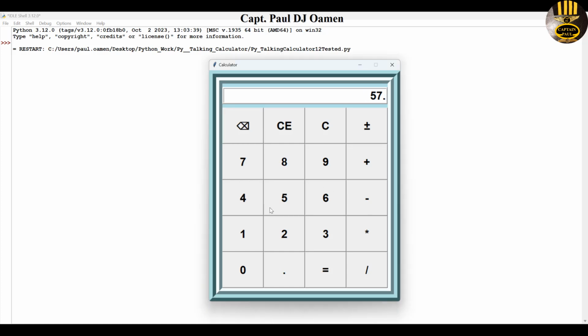Backspace. Backspace. Multiply by 9. Clear entry. 2 equals 114.0. There we go.